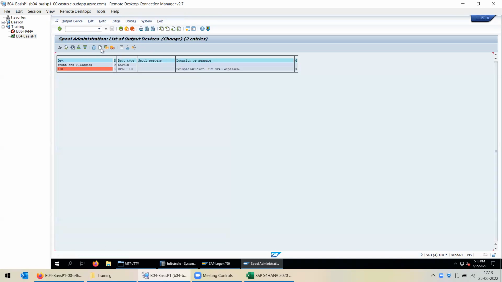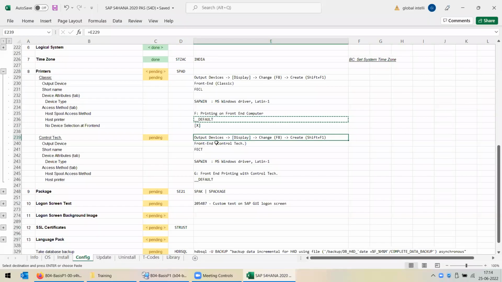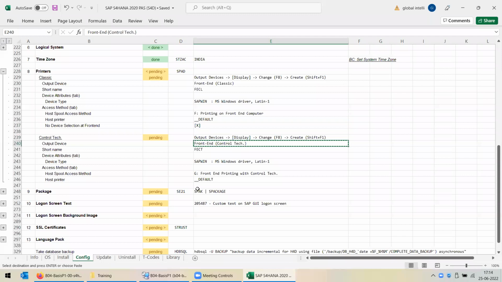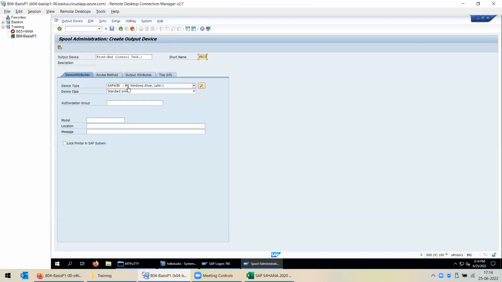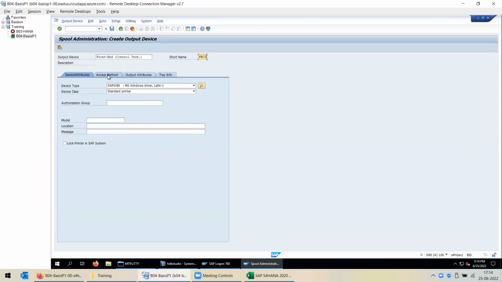Again, come back, again click on a new printer, and now let me create the next printer, that is a front end control tech. The short name for this is FECT. Again, these are the common settings. SAP Win is a common thing. No need to change anything. Directly go into the second tab.